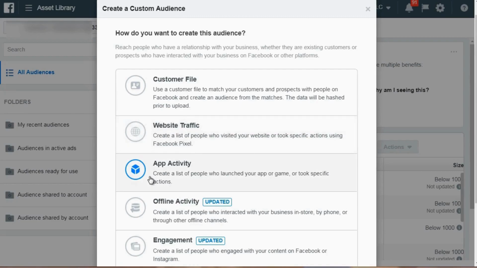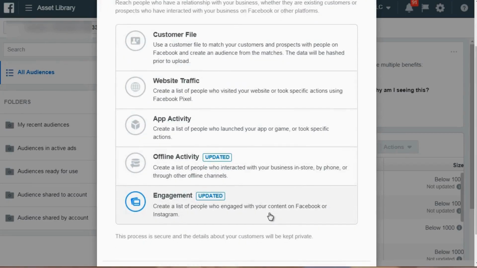Now, app activity is something that most of you will likely not use. You can create a list of people who launched your app or your game or took a specific action. Offline activity, you can create a list of people who interacted with your business, your in-store business, by phone, by offline channels, and all that. For engagement, you can create a list of people who engage with your content on Facebook or Instagram. Now, most of you are going to use the customer file or the website traffic. Very, very few people actually use the app activity or the offline activity unless you have a local business.